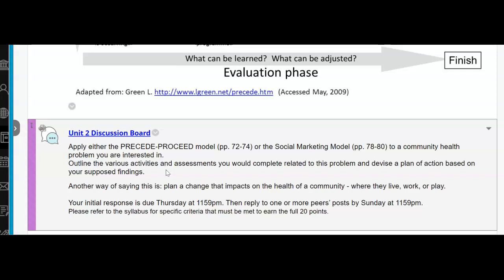So you're going to apply this model to a community health problem that you are interested in. And you're going to outline the various activities and assessments you would complete related to this problem and devise a plan of action based on your findings. Another way of saying this is plan a change that impacts the health of a community and where they live, work, or play.